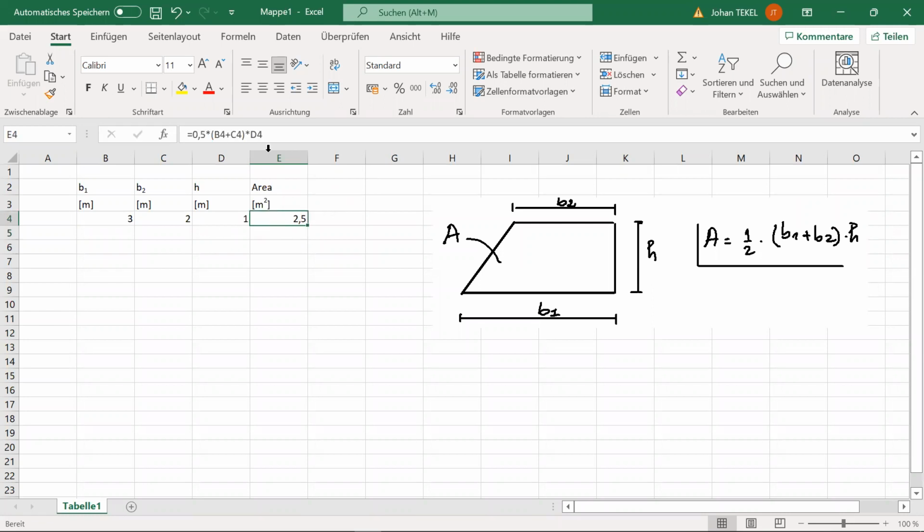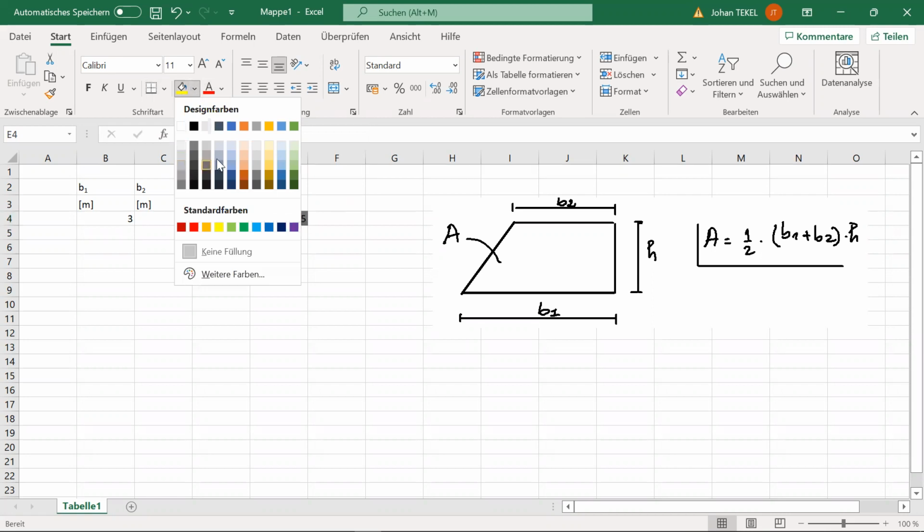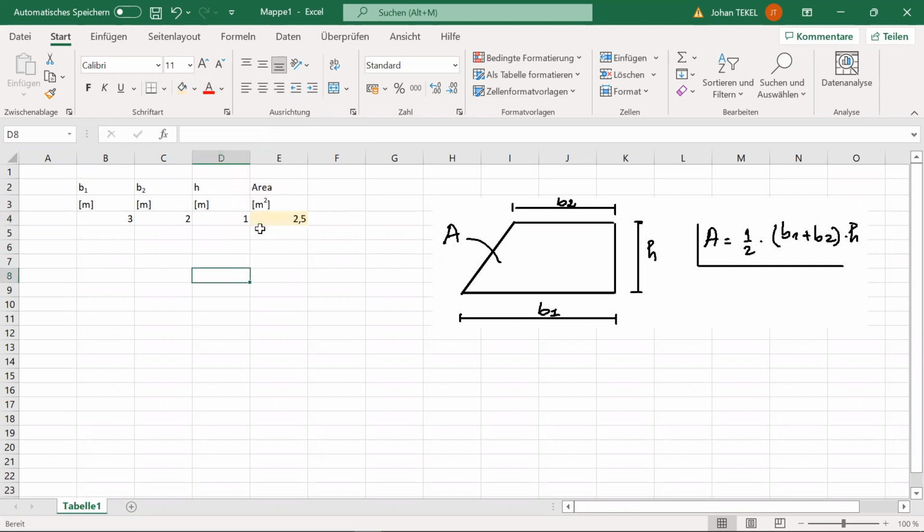So we can change the colors, for example. Why not put them in, or we can just change the background, put some color there, like maybe this one. So just to indicate that maybe it's a value not to be touched.